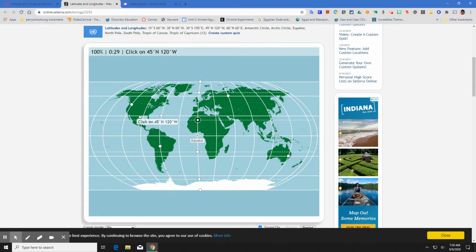So there's two dots. Well, 45 north and 120 degrees west. Well, I know that it goes from 0 all the way up to 180. So 120 would be towards that farther end. So it can't be this one, it has to be this one, right? And I know that Indianapolis is 39 degrees, so that's about right here. 45 is a little bit higher than that, right?